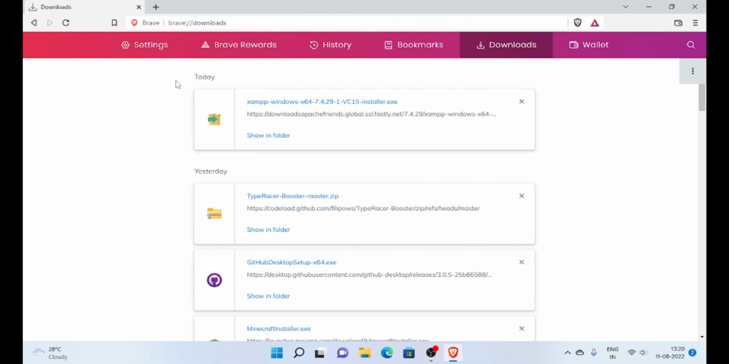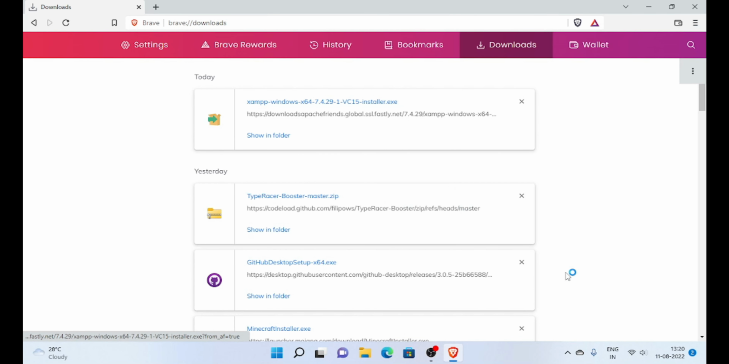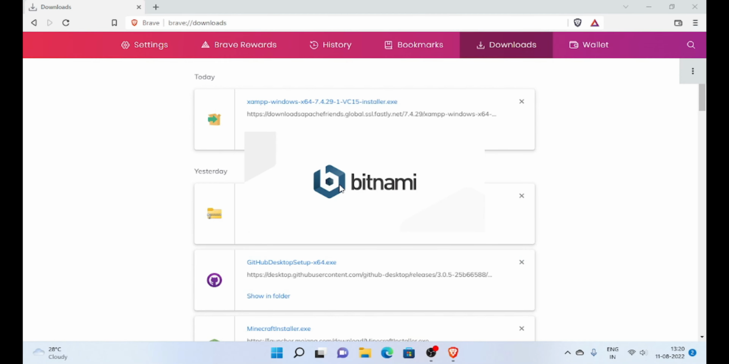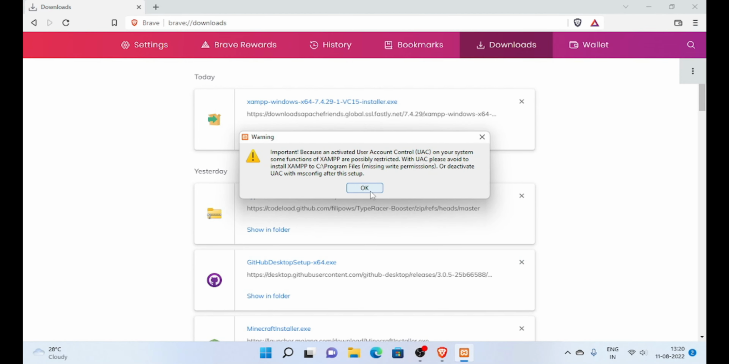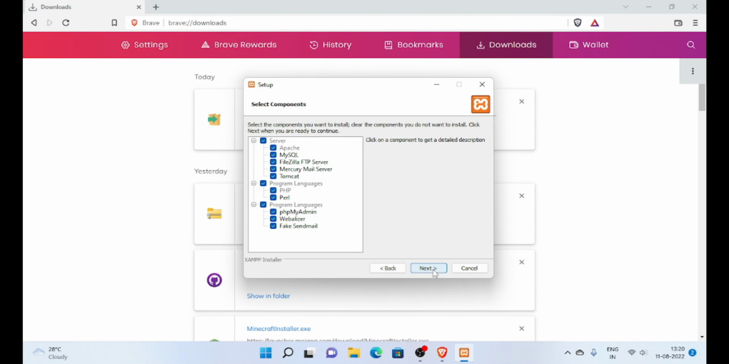I have already installed it, so I'll open the installer now. You need to click on yes, and then the installer window will open. You should see a pop-up with the name of the company, which is Bitnami. Then you need to click on OK, and then click on next.